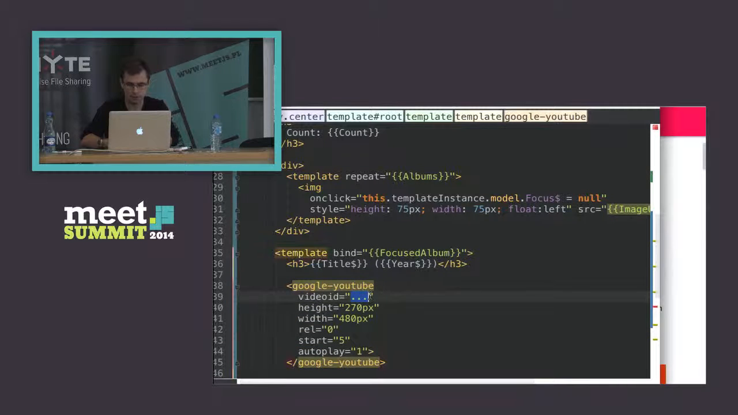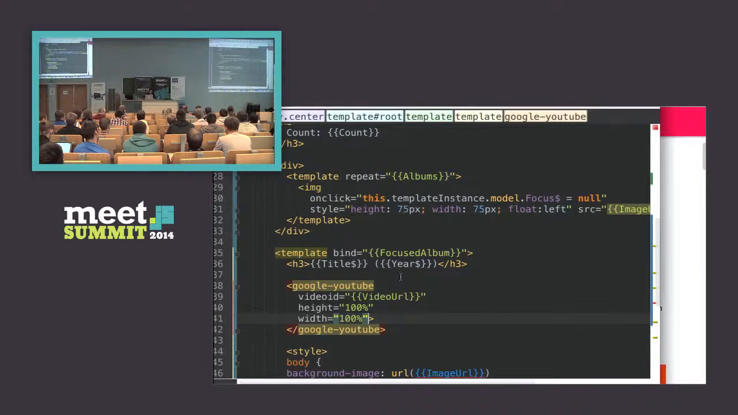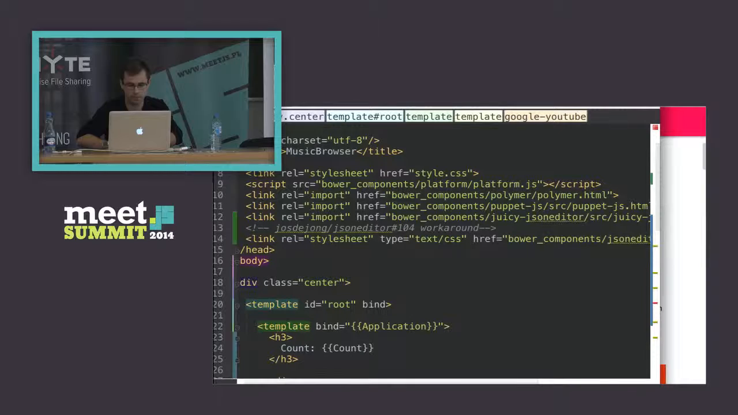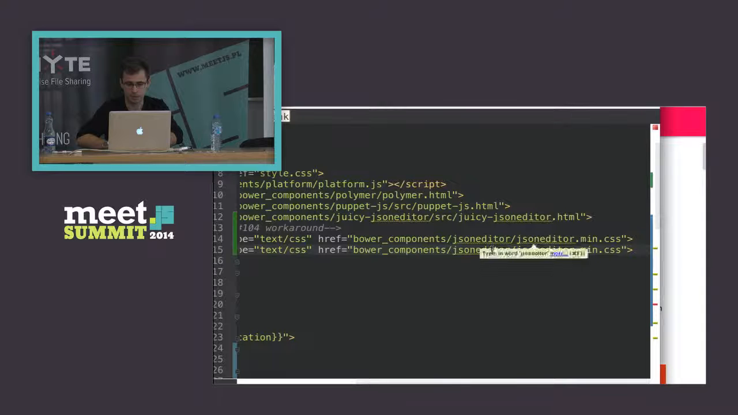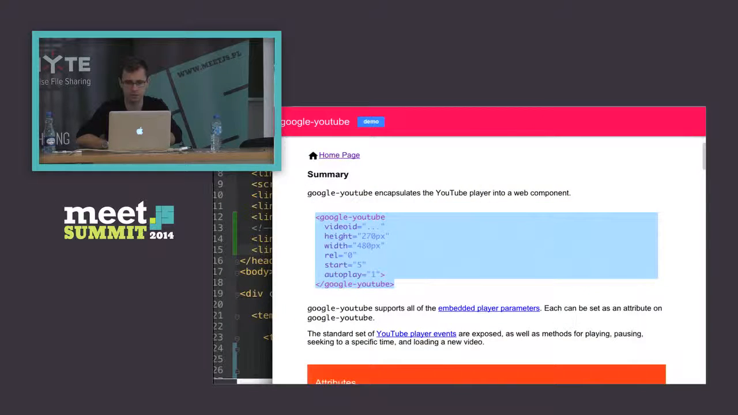So here I need to show video URL. I want it to be big. And to use this custom element, I need to import it from an HTML file. So Google YouTube HTML, and this should actually show the video.